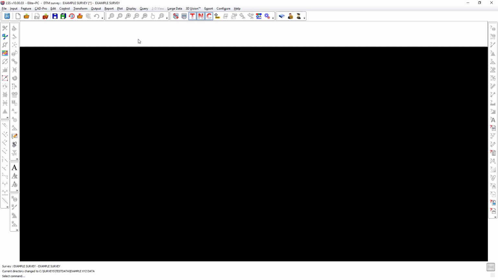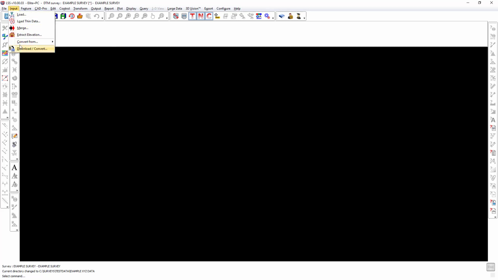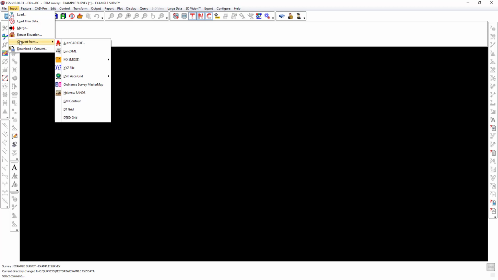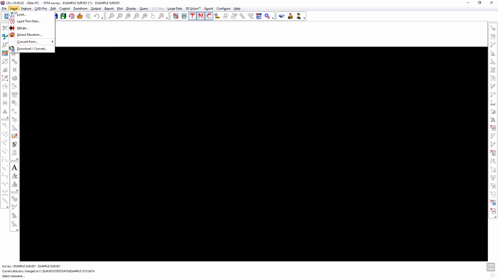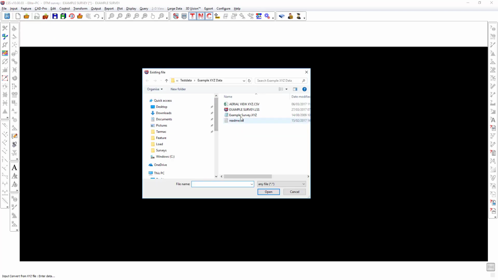If you are getting to this command via input convert from or input download convert, then this process will be entirely automatic and you will be prompted to follow the route from original data to loading the load file into the current survey. In order to get some data into a load file format, I'm going to convert an XYZ file, and the file I'm going to load is called example survey.